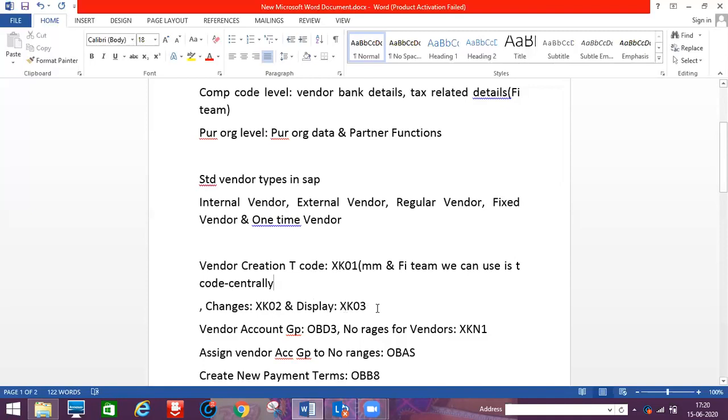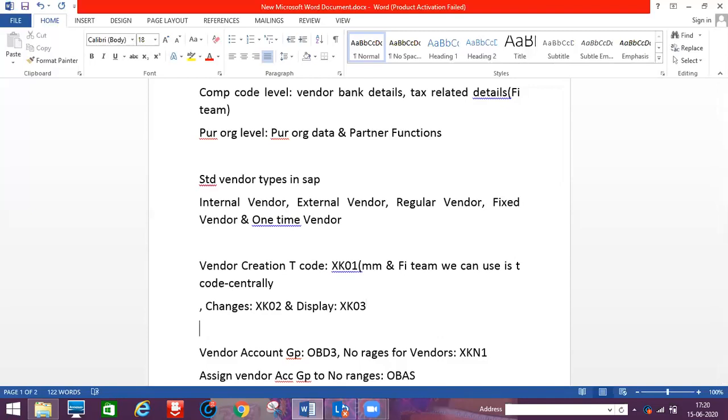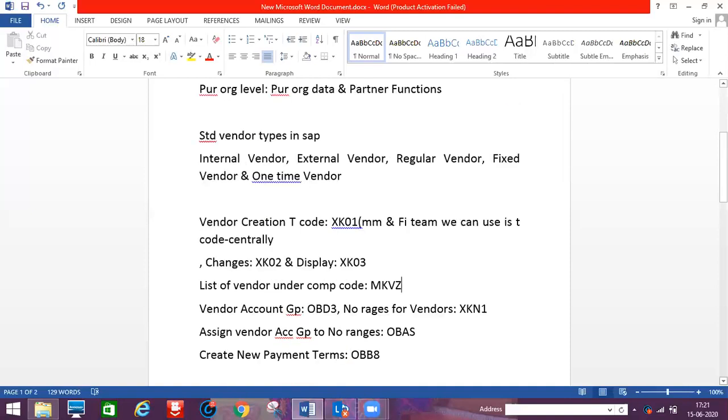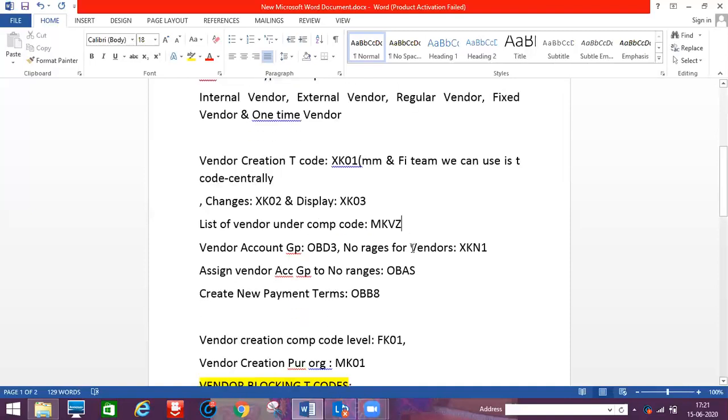Okay, next, list of vendors under company code, MKVZ. Anyway, these T codes and all I will show you in the system, then you will understand. Okay, list of vendors is MKVZ.